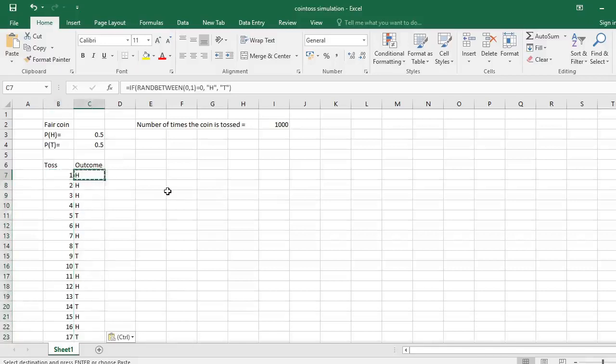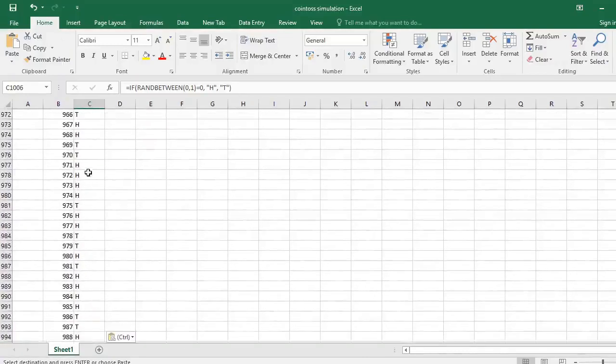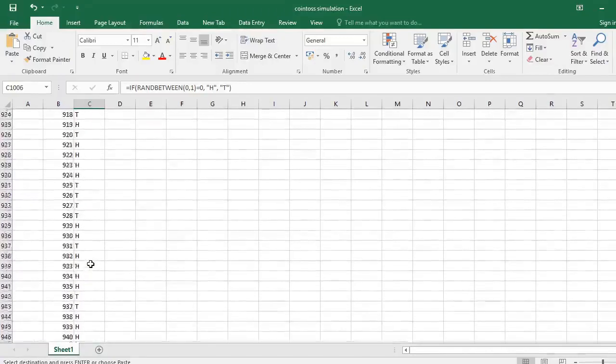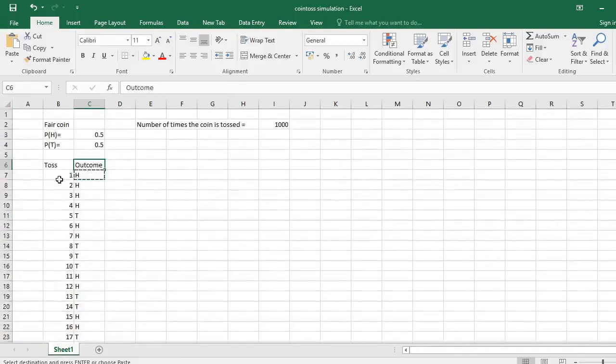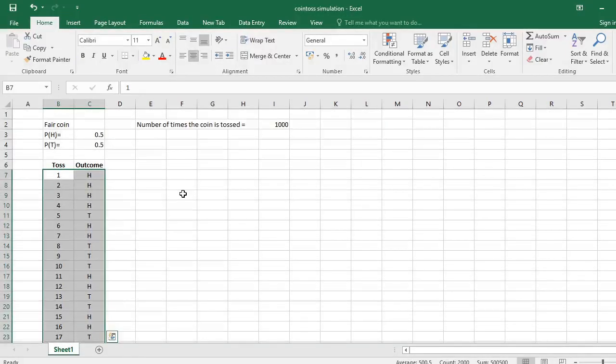So this is the first outcome, and with a Control down arrow, I see that the 1000th toss has also been simulated. Right, so if you look in this column, you have heads and tails, and that's what it's supposed to be. So we will just tidy up these columns a little bit. We'll make it bold, and then we are also going to center the entries in these columns so that they look nice.